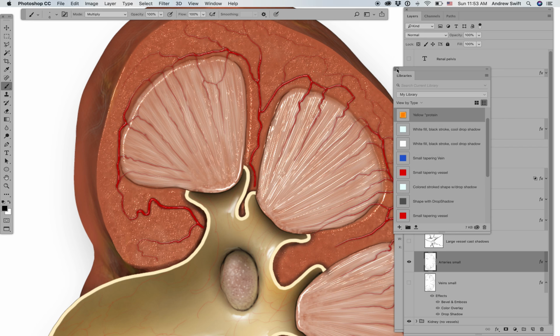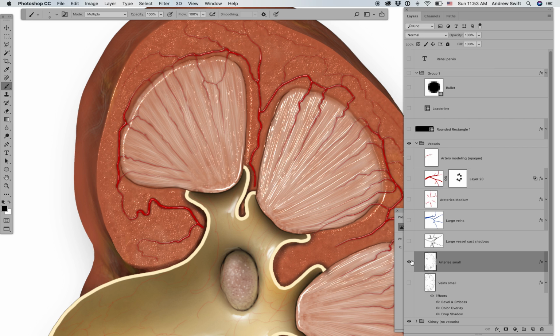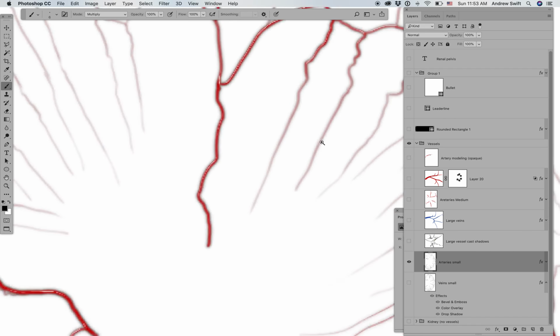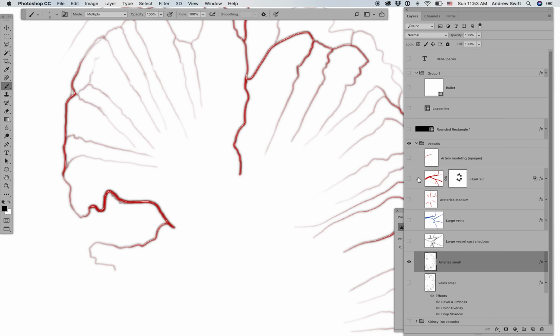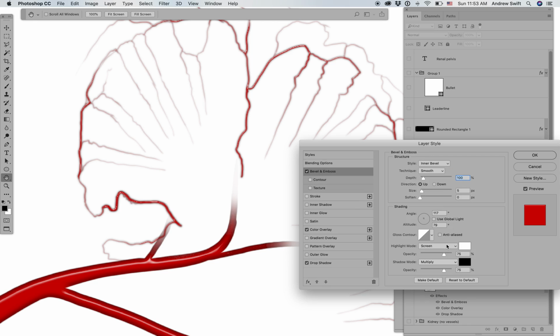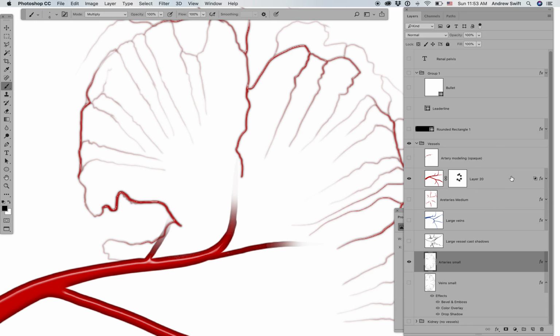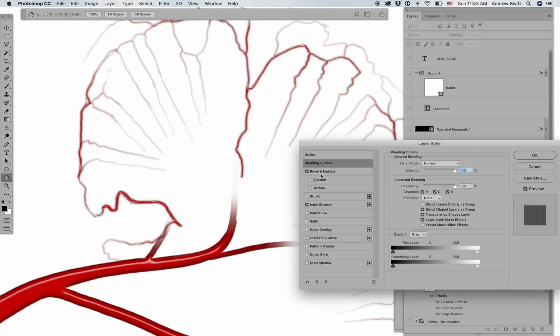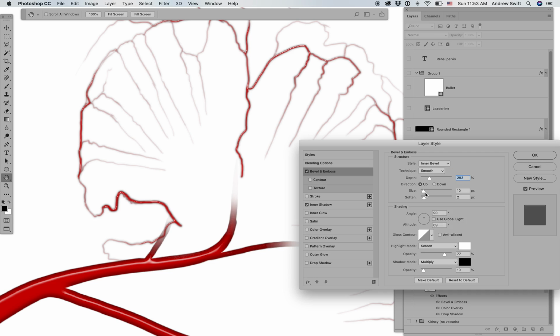So one thing I will say about this is that let's look at these arteries and the larger arteries here. If we look at the layer style for the bevel and emboss, the size is 5 and the depth is 100%. If you look at the largest one for bevel and emboss, the size is 10. And that has to do with how far away this highlight is, right?